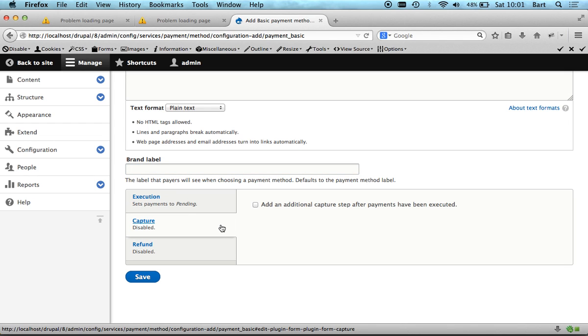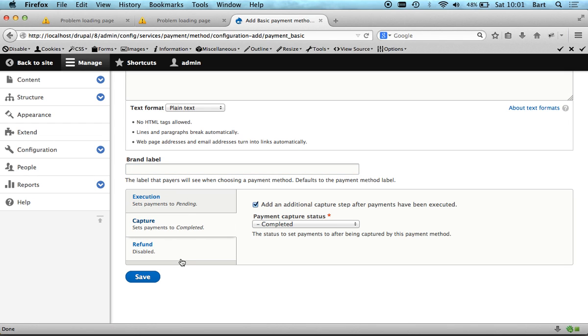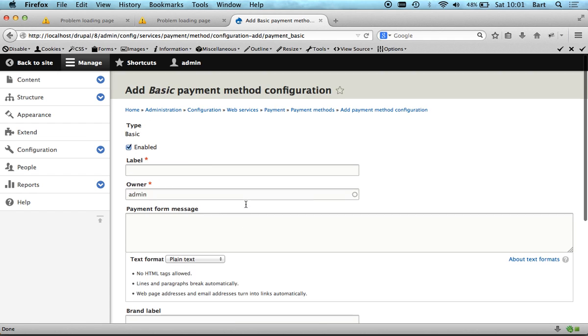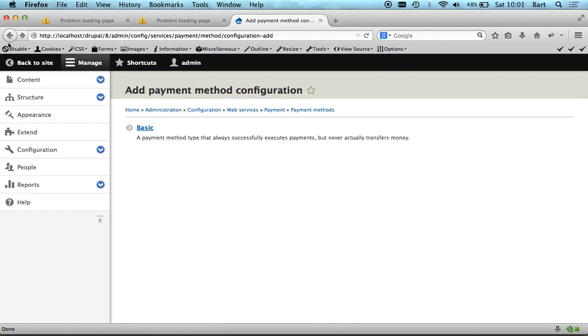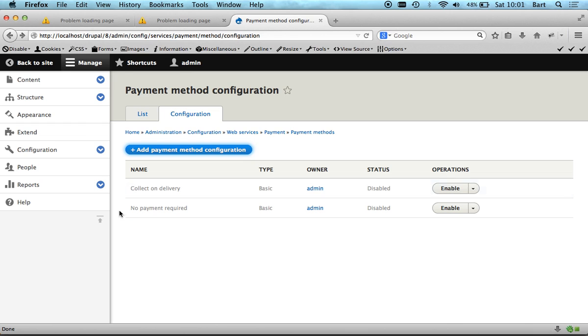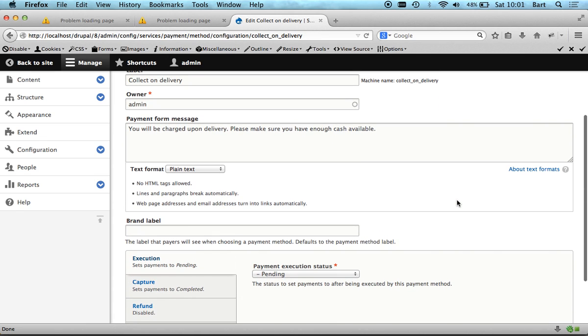As mentioned before, we have postponed capture and refund support for payments. The basic payment method uses it as well, and you can select what will happen if it's supported. When you've added one of these, you go back to this little overview. So like I said, this is collect on delivery, and it works pretty much the same as it did in Drupal 7. You can edit, duplicate, delete, enable, disable. Here's all the information that we had.